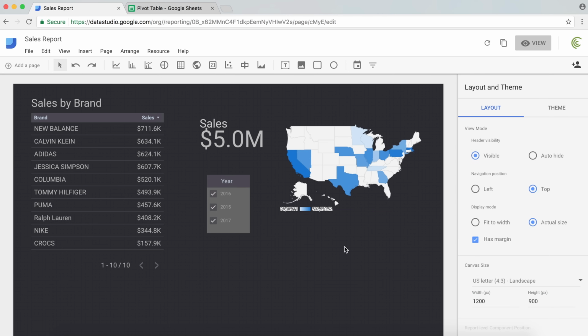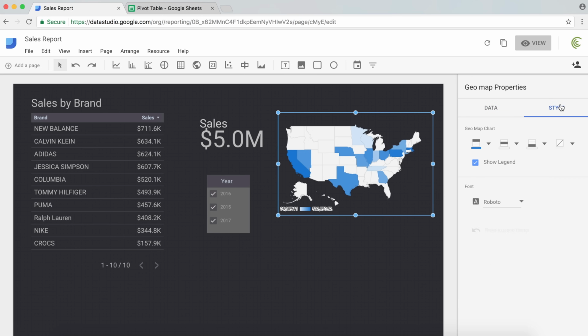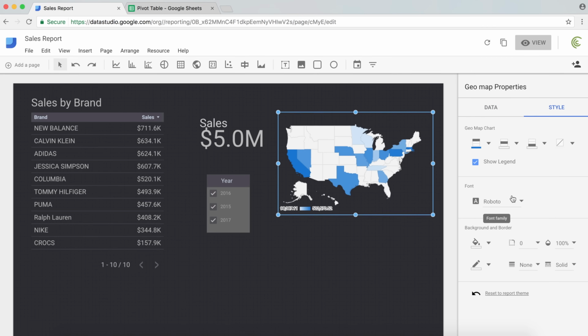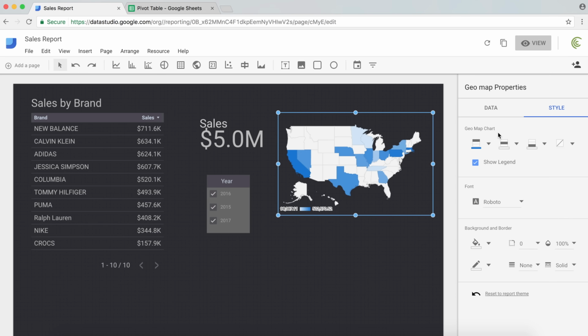So right now we can see our nice map results. We can see that wherever we have more sales, it's in a darker color. Wherever we have less sales, in a lighter color. So you can also change that color palette by simply clicking on the map and going under style, and you should be able to just give a different color. I'm kind of fine with that coloring, so I'll just keep it the way it is.